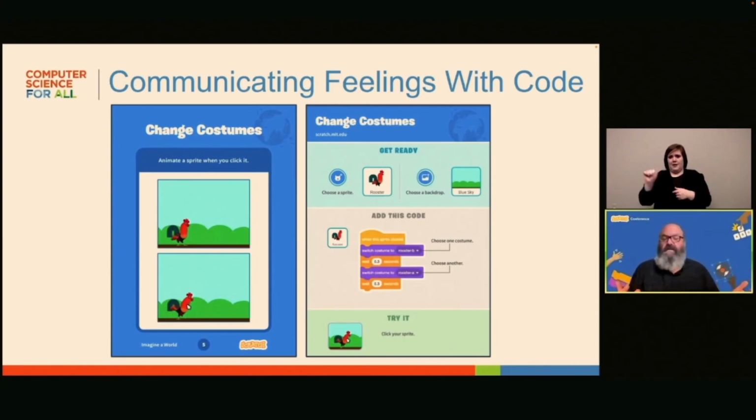So it's basically the same thing you're doing. So you might say when sprite is clicked, switch to smiley face costume, wait 0.3 seconds or wait a couple of seconds, and then switch to costume frowny face, right? This is one thing that I love about elementary school computer science, is I can say things like frowny face, which is just a lot of fun to do.